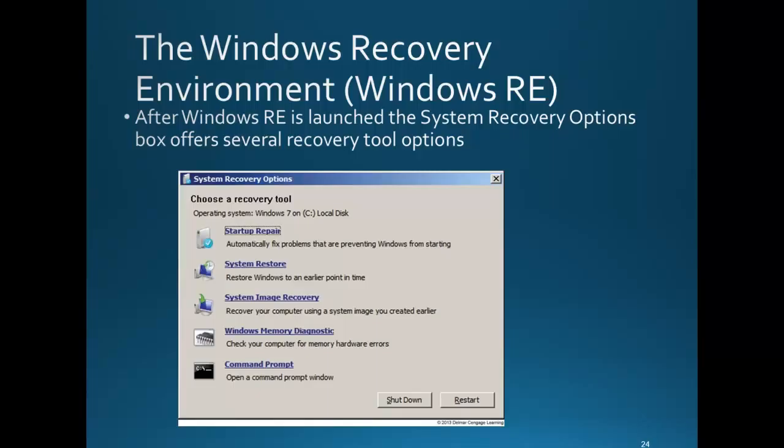Now, if it does find some issues, Startup Repair will make some repairs, and it will then prompt you to reboot your system to see if everything was fixed. You can obviously choose that and go from there, and hopefully the Windows tool has made the corrections that you need for a successful system startup.